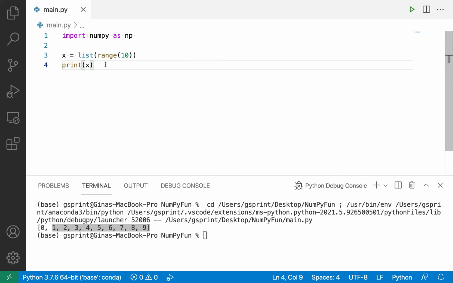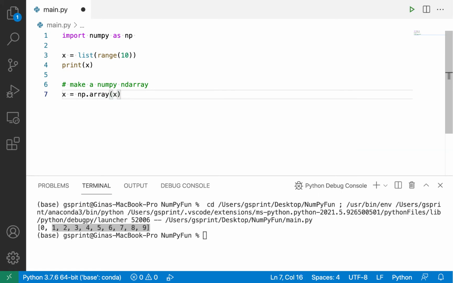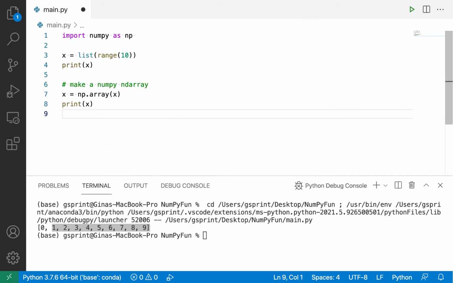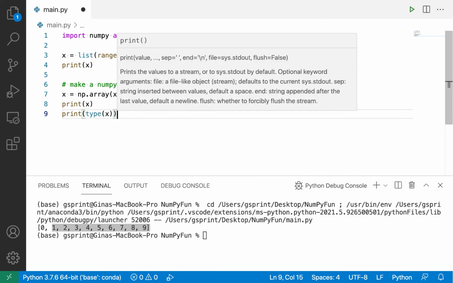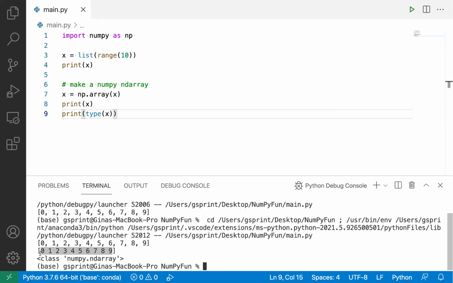Since we're used to lists, let's see how we can make one using a list. I'm going to overwrite X with np.array of X, so a NumPy version of X. Let's print it out, and let's also print out its type. All right, it looks like we have the same contents in this NumPy array, except the output for printing X as an array versus a list is slightly different. We don't have commas separating our elements like we do with lists.